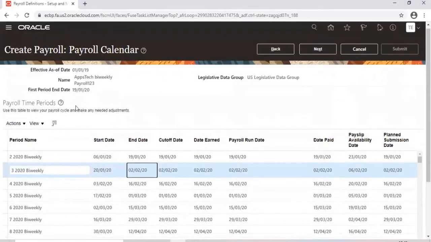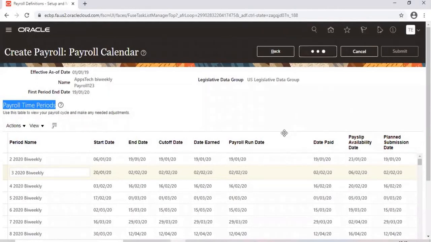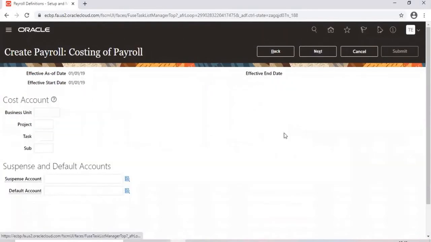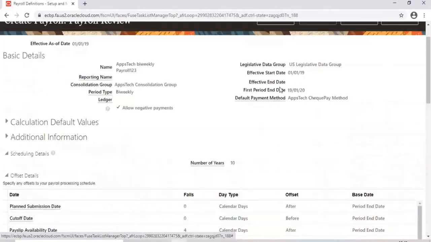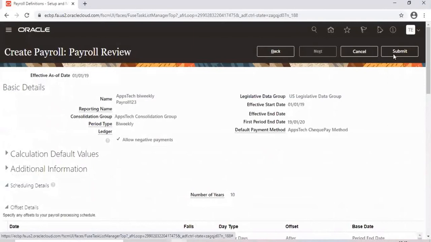So like that, you have all these payroll periods generated. Then go to next. Here you can enter the costing account, accounting flex field and cost allocation. So you enter the costing details here. Go to next. Okay, this is the review page, whatever you have created. So then you can say submit.